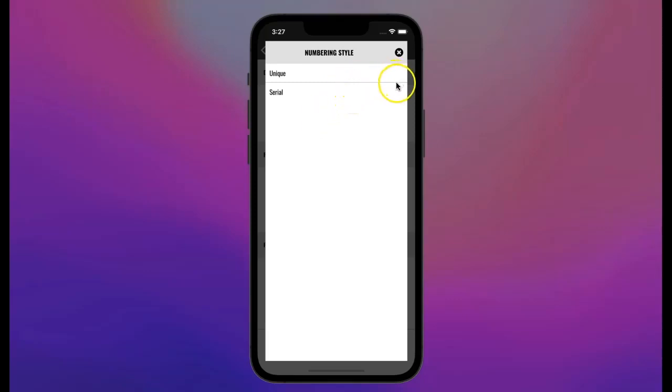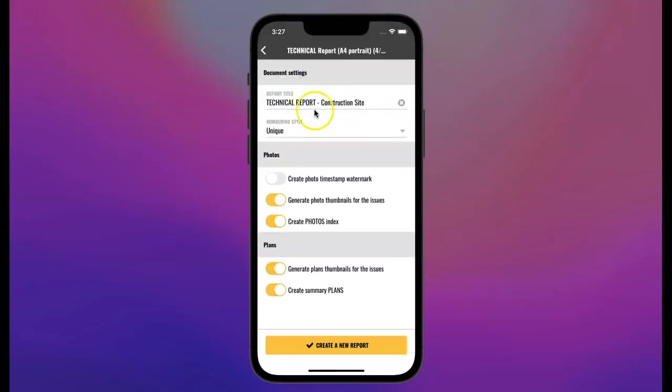You can refer to the issue number in your email or phone communication, and you can be sure that all parties are referring to the same issue. I will now generate the report, and I will explain what you can customize in the report with those changes.